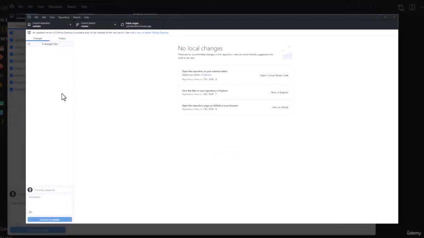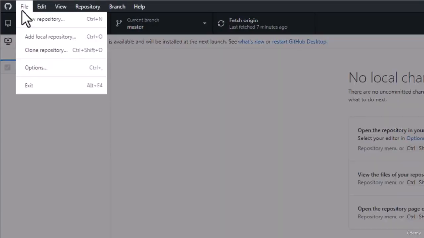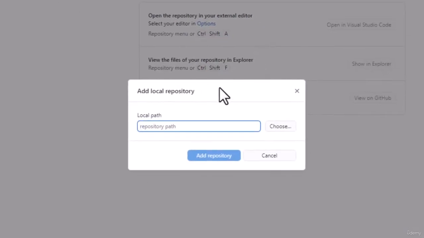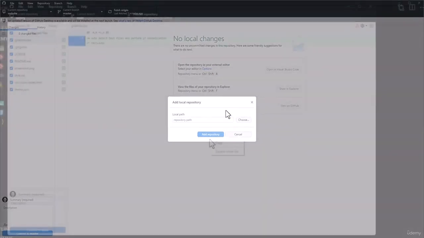Hey everyone, this solution may not work for some of you. It's possible that the desktop application may not be able to create your new repository. In this case, you can try adding a local repository. At the top right corner, under the File menu, select the Add Local Repository option. From here, you can add the Udemy theme folder. Alright, back to the video.